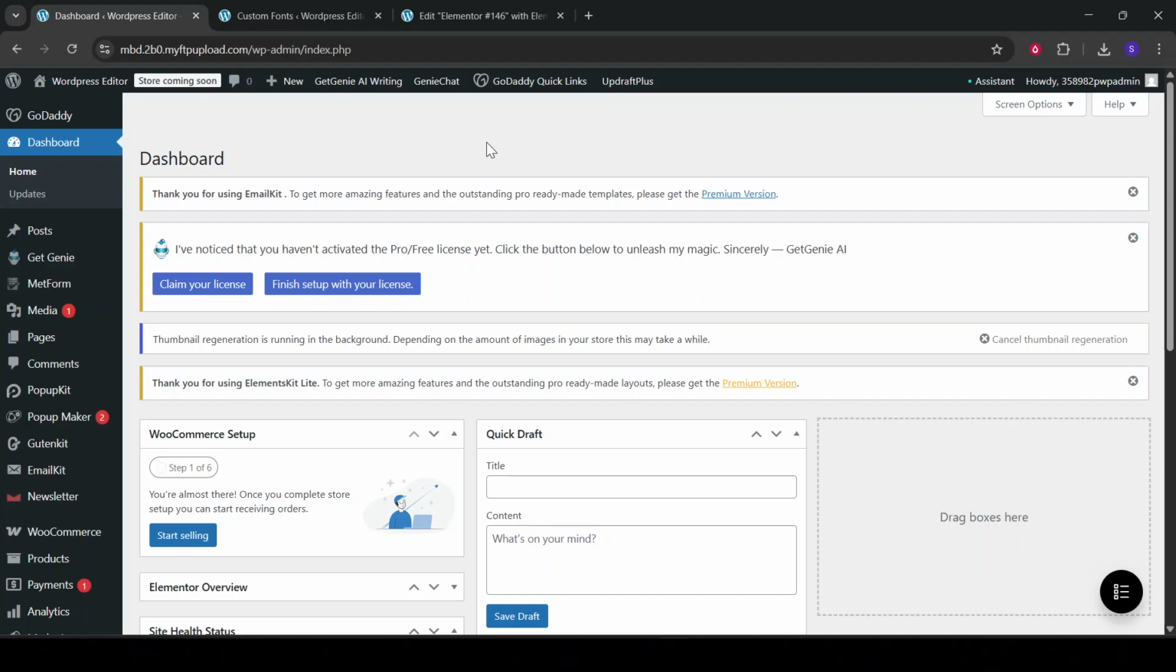In today's video, I'm going to teach you how to install fonts in Elementor. If you're looking to personalize your website, changing the font style can make a big difference in how your content is presented and perceived. Let's dive into the process to give you a unique and striking design for your site.